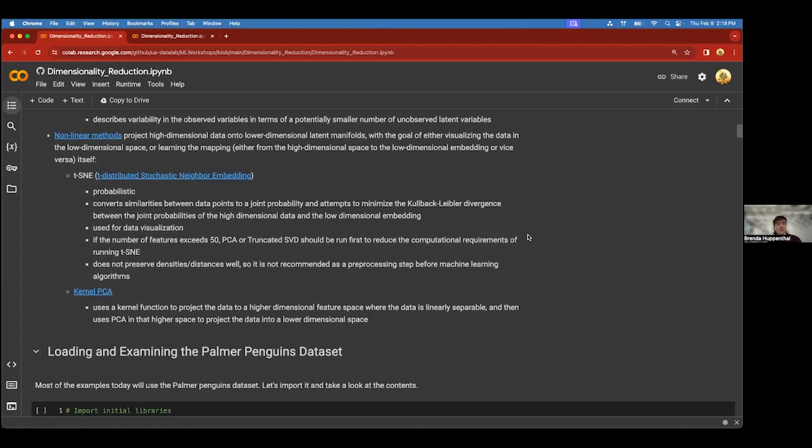This one is very computationally heavy. So if you have a lot of features, it's recommended that you just run PCA first, which is going to reduce the computational requirements for the t-SNE.